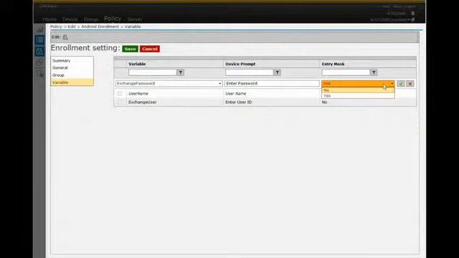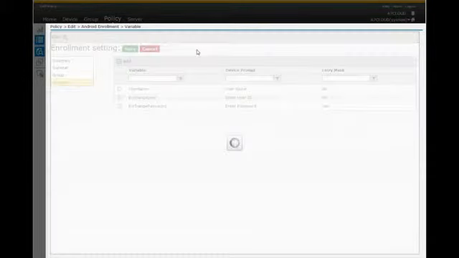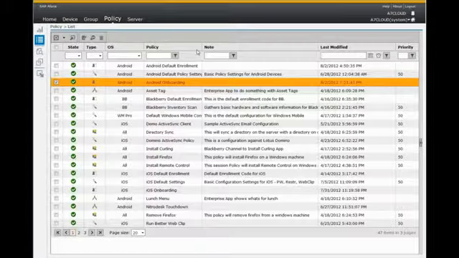The entry mask applies to a password prompt. This option would allow you to unmask a password if that's what you want to do. Click on Save and your enrollment policy is now complete.